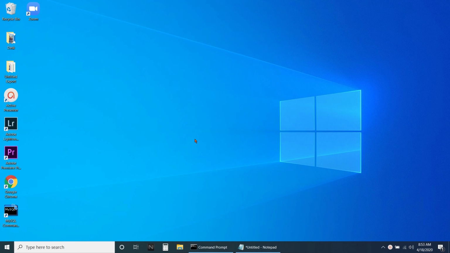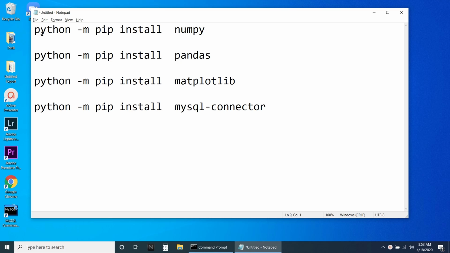Before we proceed to Python, we need to install some libraries. There is a set of libraries available here that we need to install. See here, there are 4 libraries: NumPy, Pandas, Matplotlib and MySQL connector. We'll install them one by one.